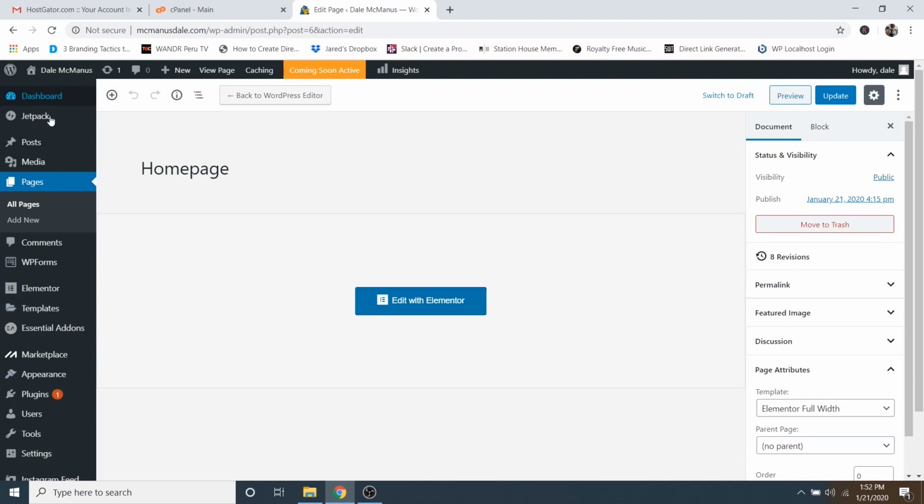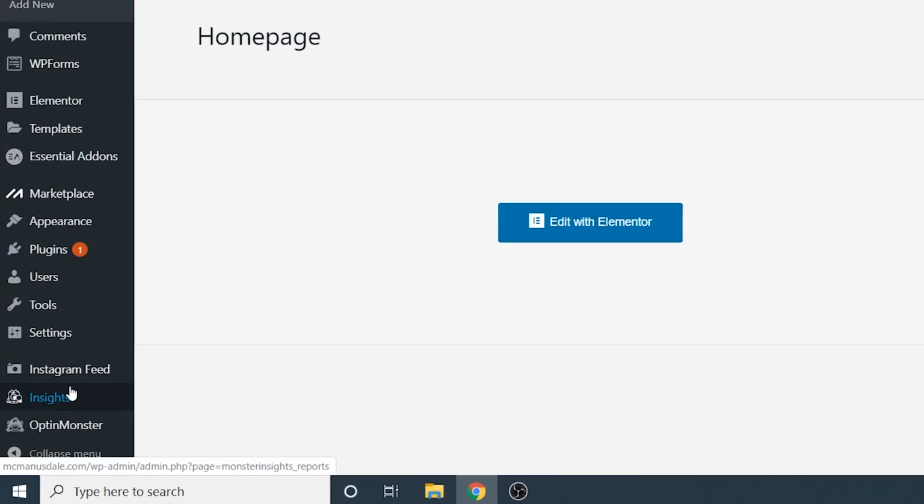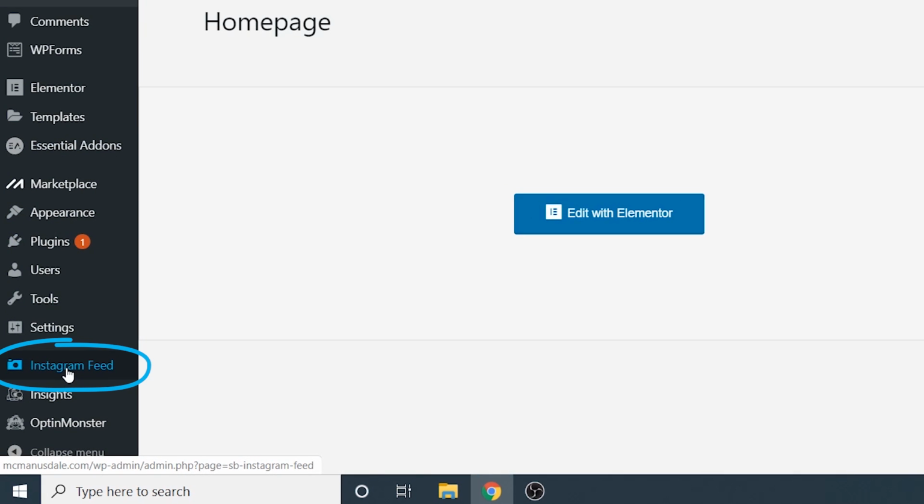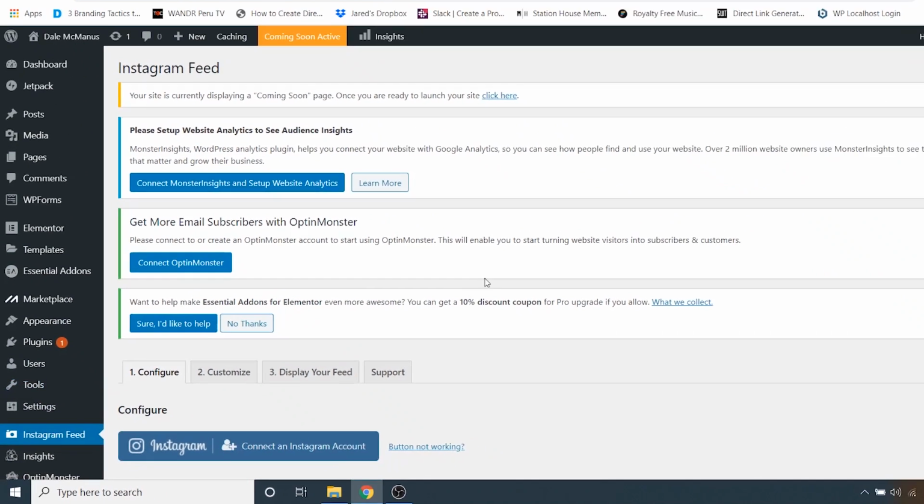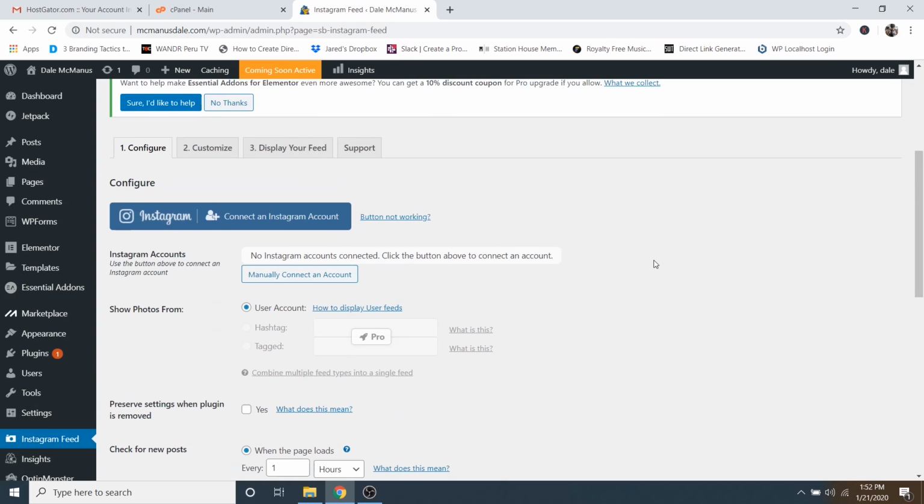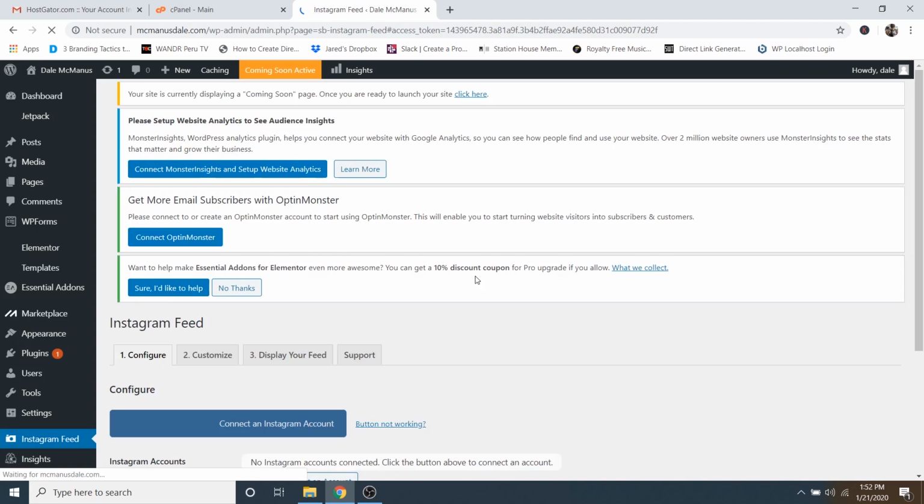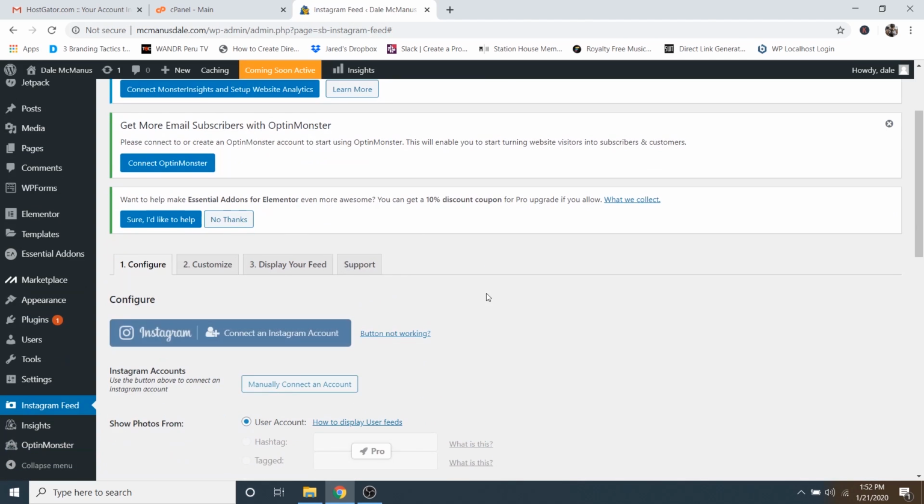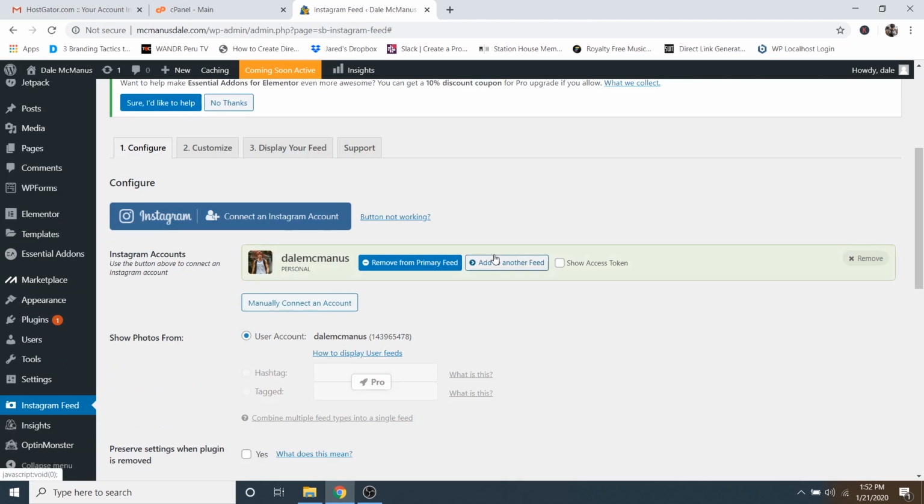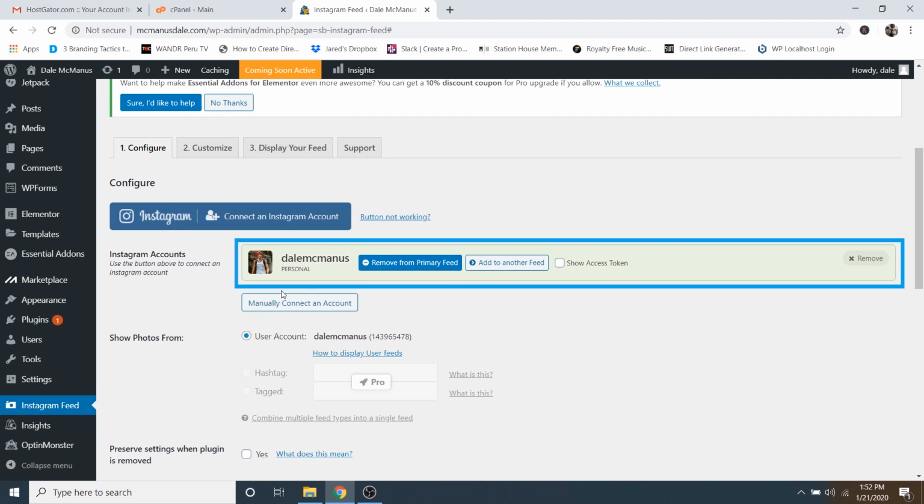Cool. So from here, you've got the left-hand menu. Just scroll down to Instagram feed and click on that. And then just scroll down again, and you can connect your account just by clicking on this big blue button. And if you're already logged in, like I am, you can just say personal account and say connect, and it will automatically connect for you without even needing to sign in again. And that's because I'm automatically signed in. So there we go. It just popped up in green right there.